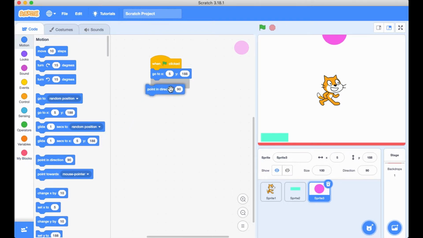We need to point in the direction, and we'll just change that to 45. Just simply because if it was 90, it would bounce forwards and backwards across the top of the screen, which wouldn't look very good at all.